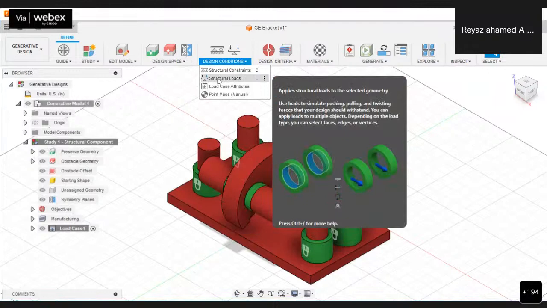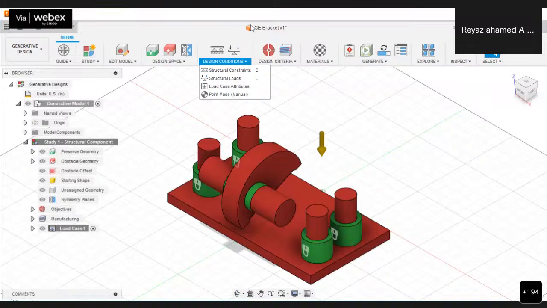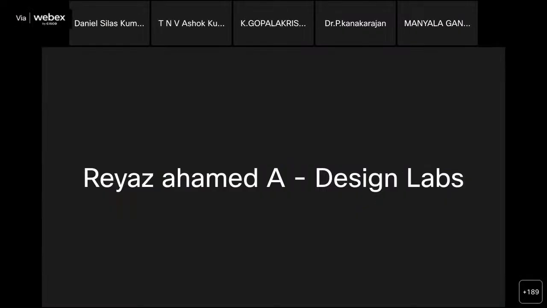Now what I'm going to do is apply loads, structural loads. In what way am I going to apply the load? Let me share another screen. So this is my another model.